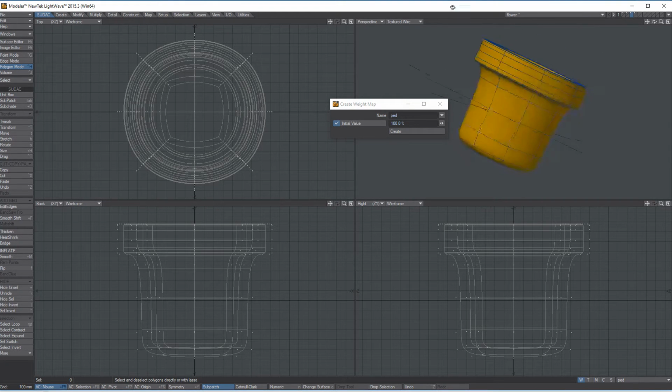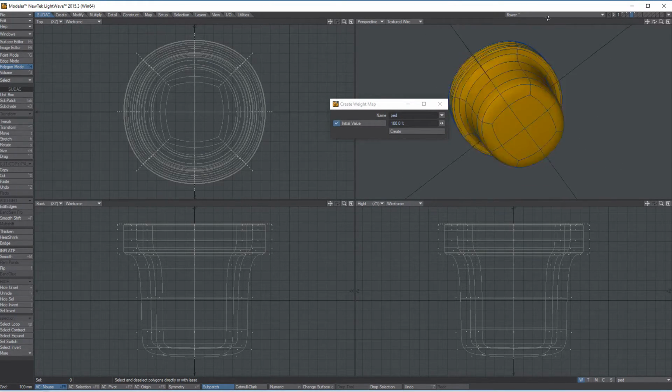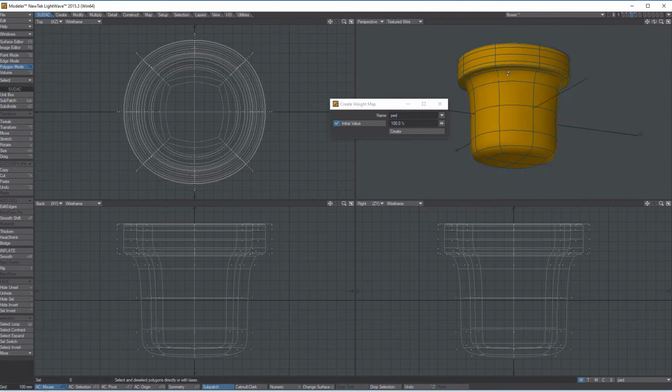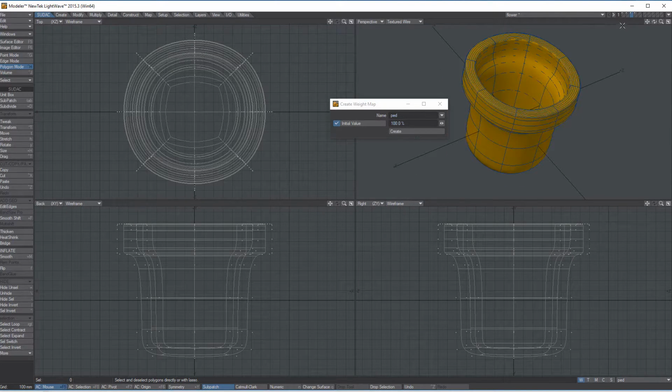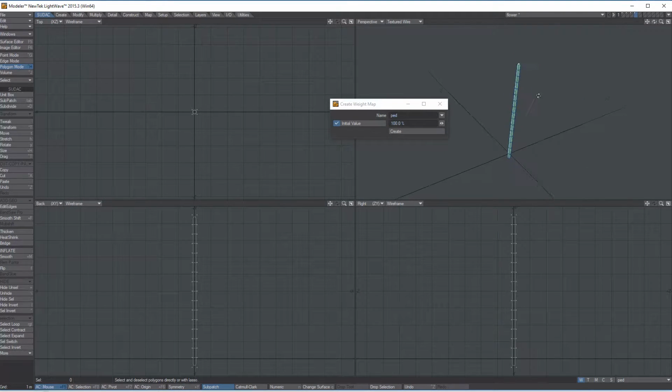This is my pot. So is my pot gonna deform with anything? And the answer is no. I don't need any bones in the pot. I'm not gonna do anything with it. So I'm gonna again skip that. No bones. Next, the stem. Is the stem gonna bend or articulate in some way? I'm gonna say yes. Okay.